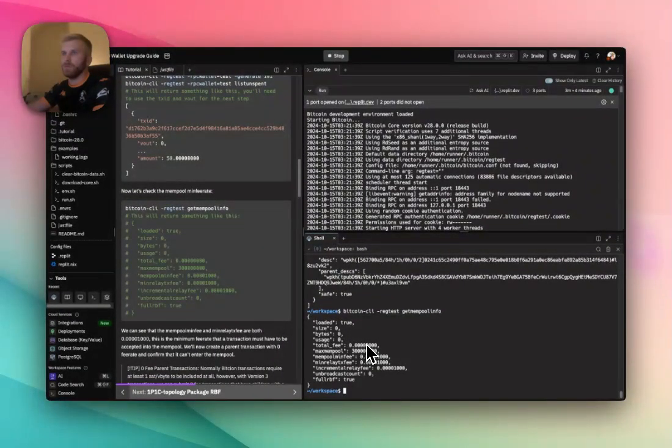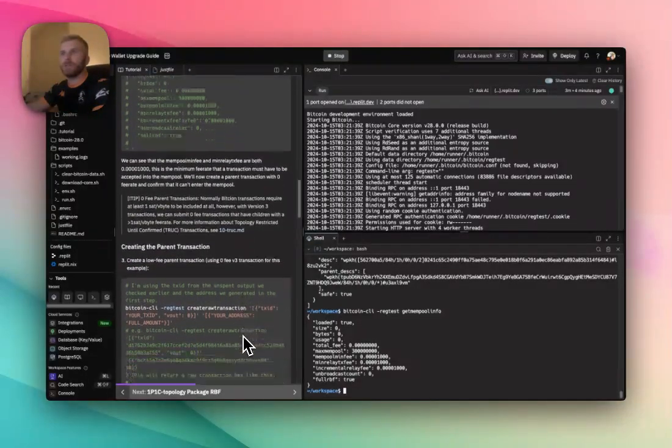And then what we're going to do here is a 0 fee parent, and then we're going to attach fees to the child, and then we're going to send both of them as a package. And we'll see that even though the parent has 0 fee associated with it, it'll still be able to submit to the mempool because the child contains fees and it's evaluated as a package. Right, so let's go in here.